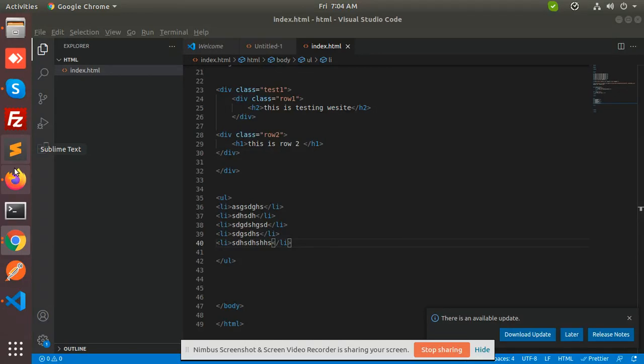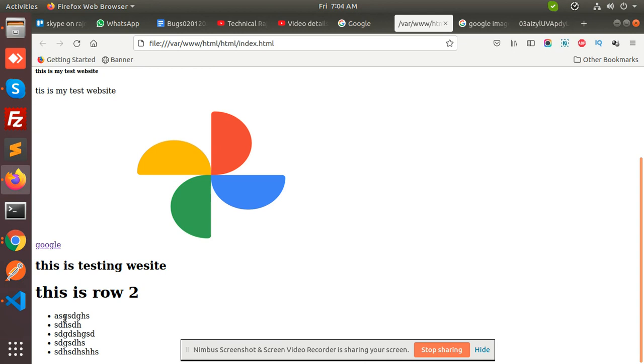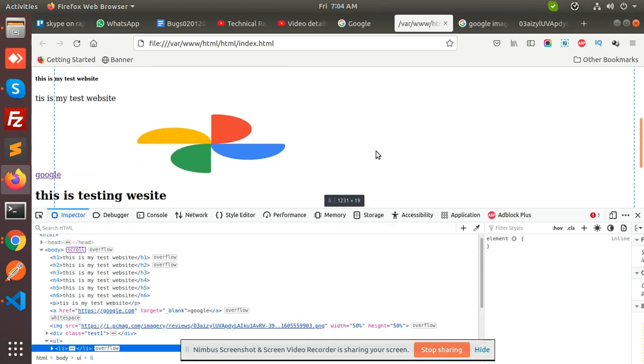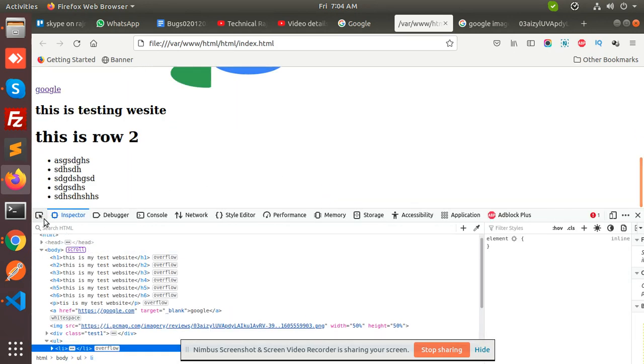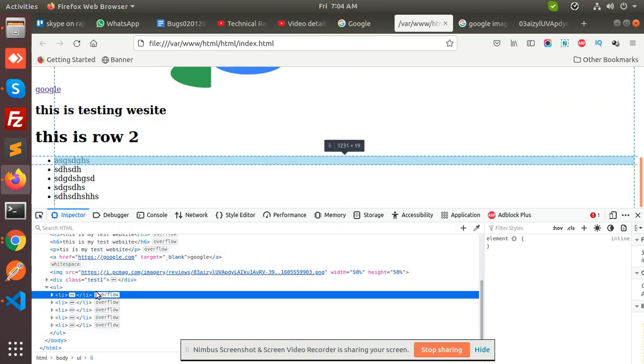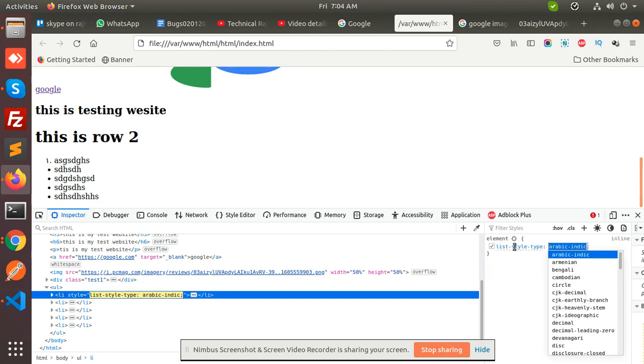If you add and operate this one, see the list, 1 2 3 4 5, these are dots. You can change the dots also by implementing basic CSS over there. List style, you can style the list type also. This one is Arabic, and you can add any of them if you want.